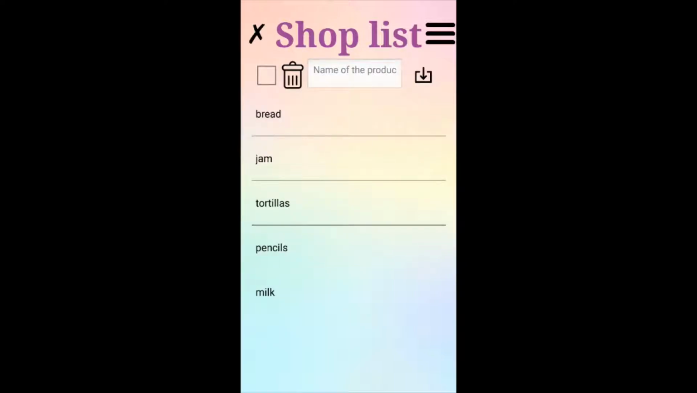If you want to erase an item of your list because you already bought it, you click on the checkbox of erase, and you click on an item of the list. For example, if you want to erase pencils, click pencils, and it also says the name of the thing that you erased.